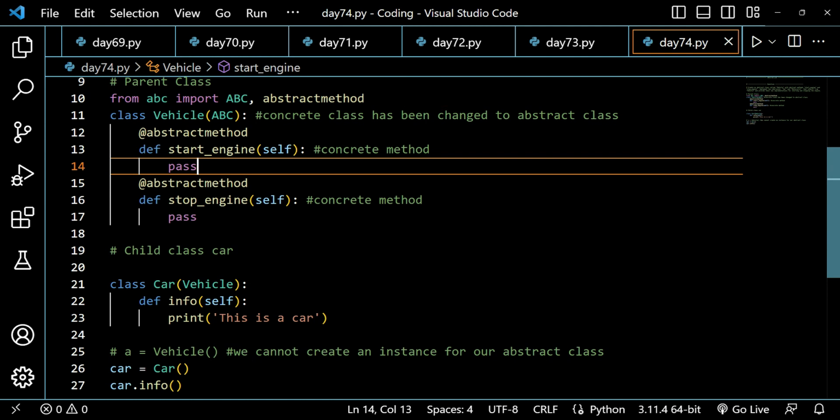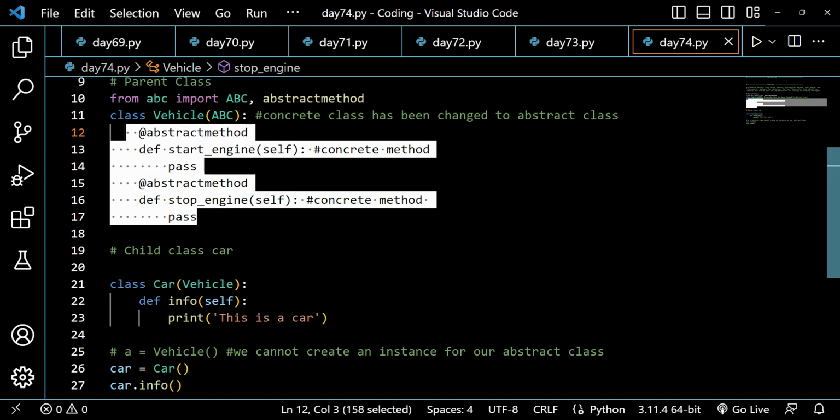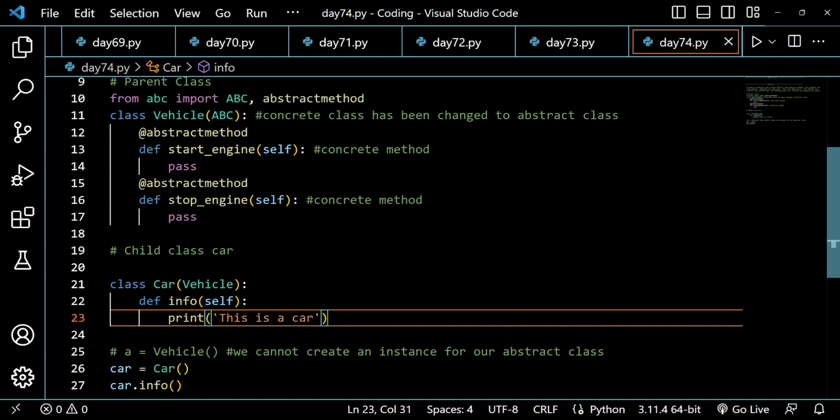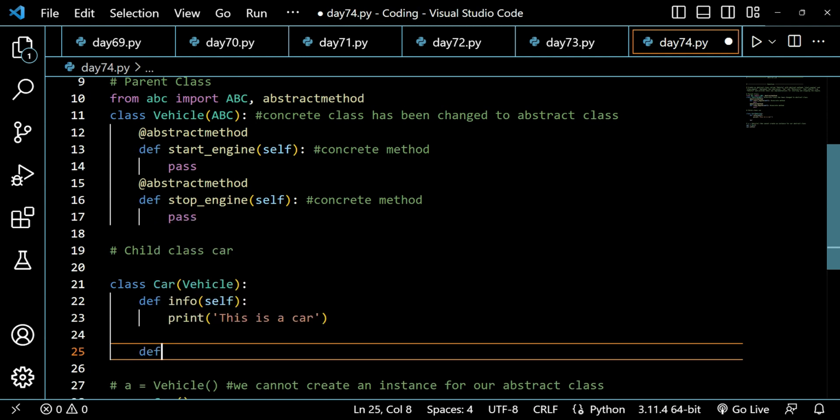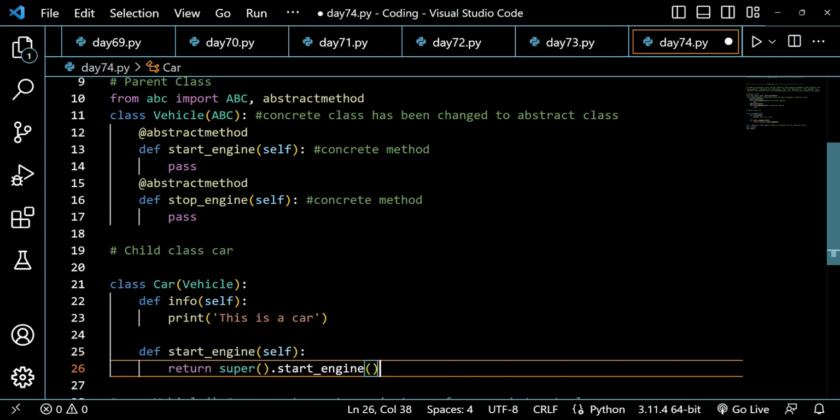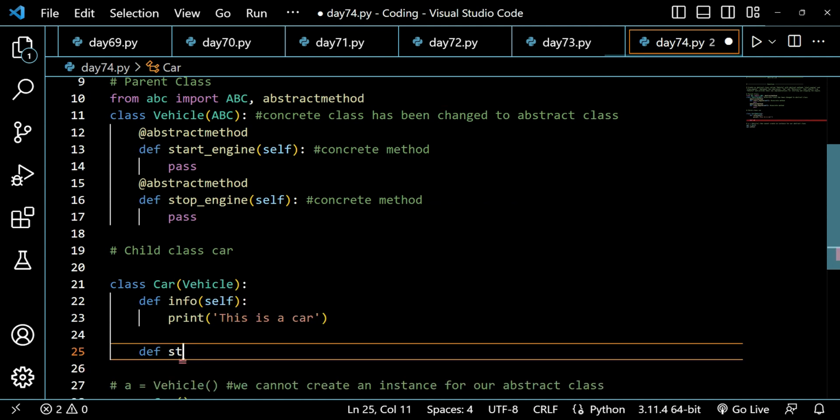So if we try to run the code, create an instance and run the method on that instance, we cannot run that. Why? Because without creating these two abstract methods inside our child class, we cannot run any method. So these two methods are a must to create. Let's create these two methods first.